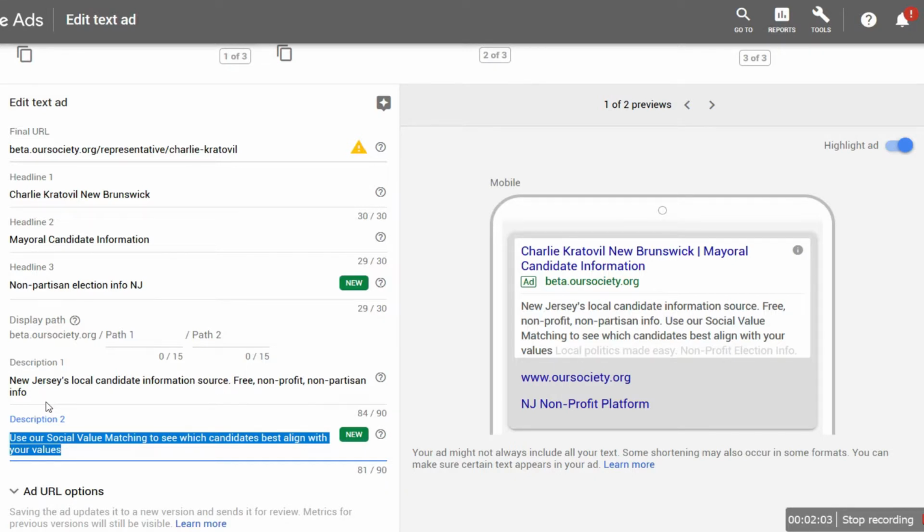So this is just the same for every candidate. Again, with OurSociety, our objective is just, hey, there's information out here, we want you to know about it. So this is just an example of how you could set up nonpartisan information about candidates through the Google AdWords platform to attract people to your efforts and spread the word. Cool, that's basically it.